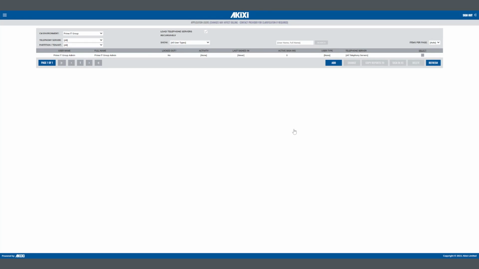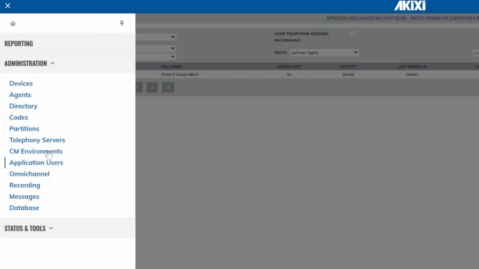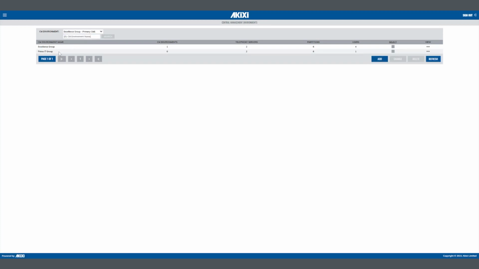And you can use the filter at the top if you want to view which users are members of other CMEs. Let's finish the tutorial by going back to the Central Management Environment section of the portal. Here you can easily view CMEs that you have access to, along with their telephony servers and users. Selecting a CME at the top of the page will show a parent CME along with all of the child CMEs. For example, if we select the Excellence Group CME, we will also see the Prime IT Group CME.